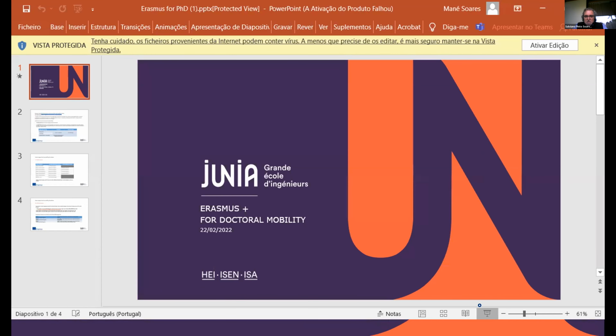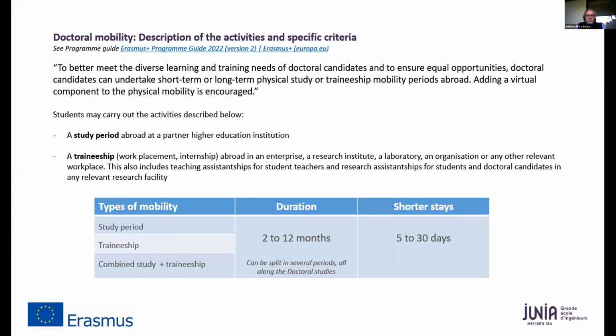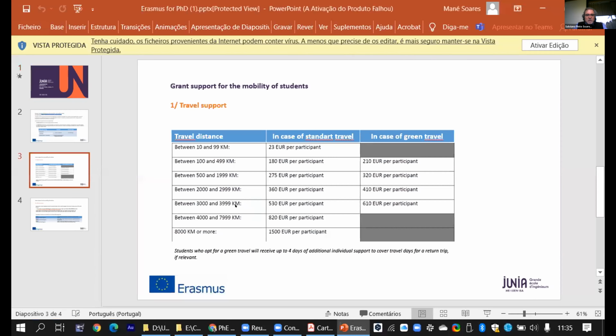Since there is news, this is from one partner that we talked with last week, a grande école of engineers, I think, from Junia. They shared this with us. There are opportunities for mobility for students. Pay attention to that also.